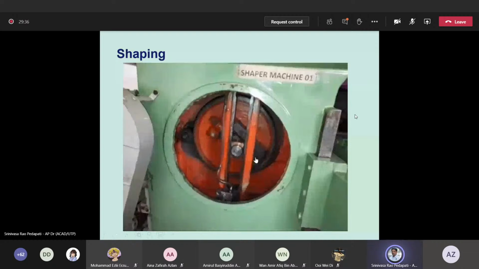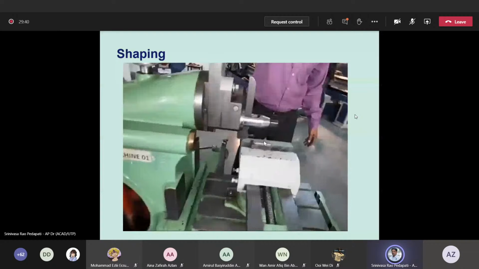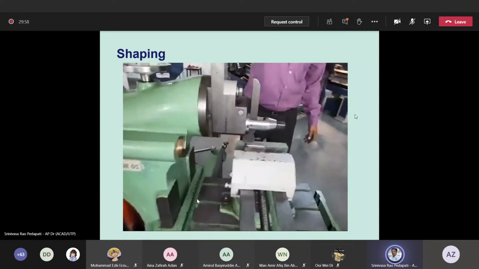In the shaper machine, actual work is this, and actual tool is here. It is not very visible because it is a very small tool which is attached there. This one is tool post. Actually, this big broad one is tool holder. So this tool holder, and then tool head. This is called tool head.